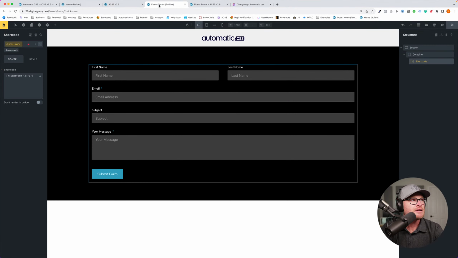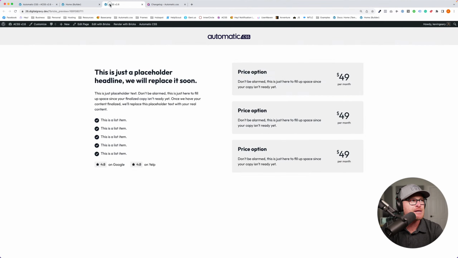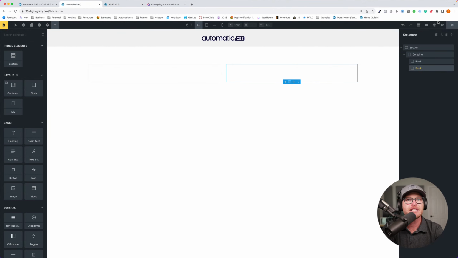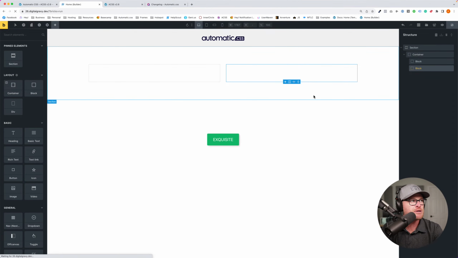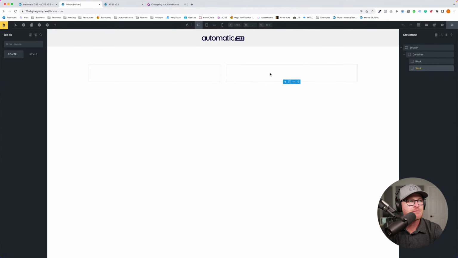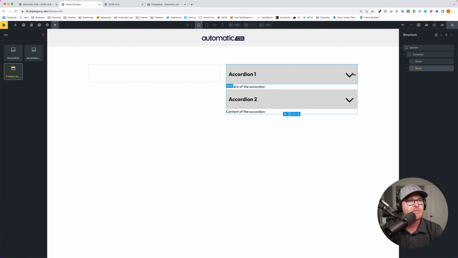Okay. Let's close this out. We don't want to get too tabby around here. All right, let's close out tabs we don't need. Save, refresh the builder. Now I should have my frames accordion available to me. All right, so there's my frames accordion.